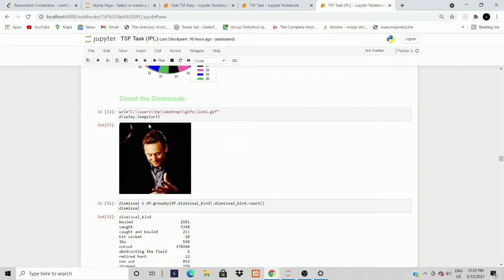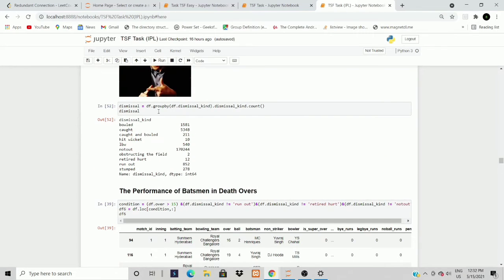Now I'm going to count the dismissals. So these are all the types of dismissals that have happened in IPL so far.